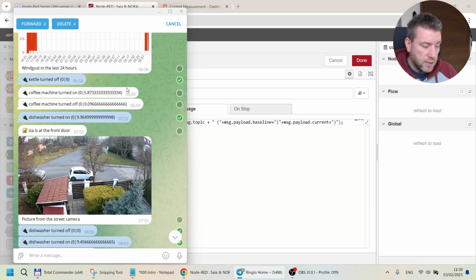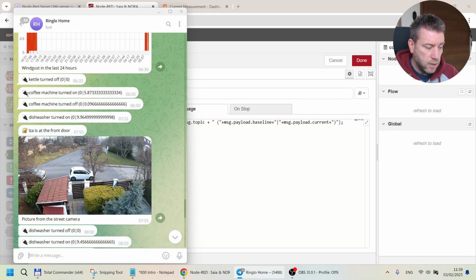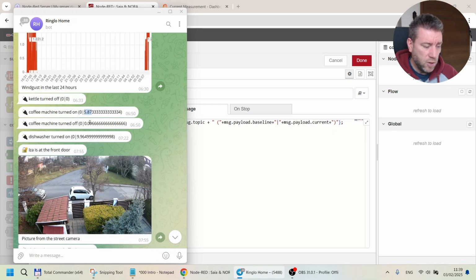So you can see that the coffee machine got turned on, so the baseline is 0, and all of a sudden we have 5.87 amps, and that's within the, I think it was 5.5 and 6.1 for the coffee machine. And then when it gets turned off, you can see that the consumption drops.